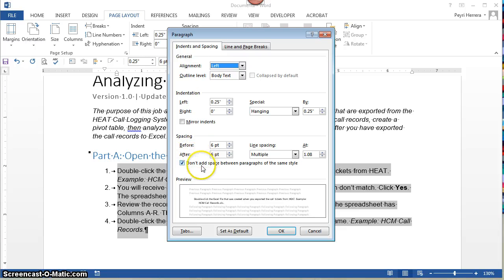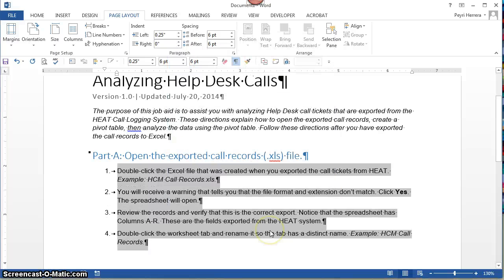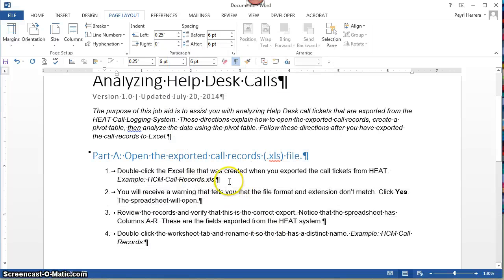Because I'm using a numbered list, I need to say don't add space between paragraphs of the same style. Turn that off. So this is going to put 6 points of space before and after every time I hit enter. Kind of nice. It spreads it out a little bit. 6 points in between. It's not changing the amount of space in between the line itself. That's called line spacing. What we're doing is the spacing in between the paragraphs.